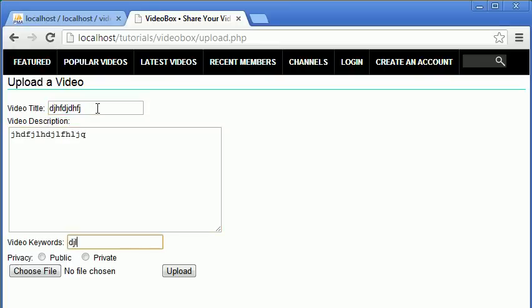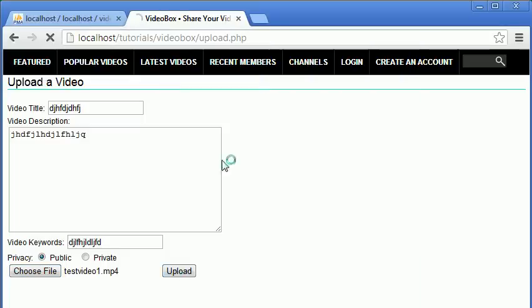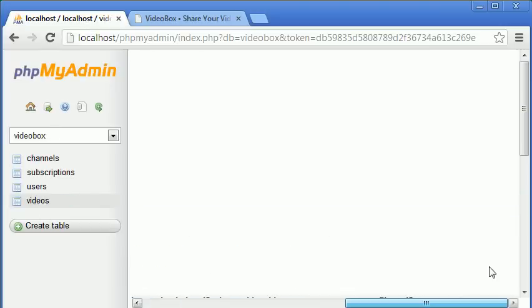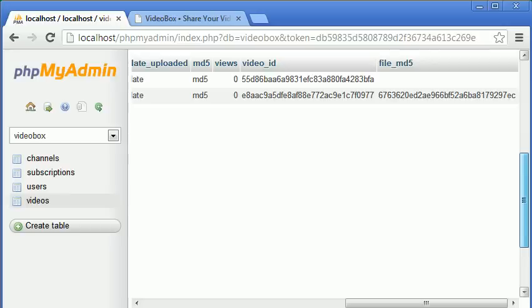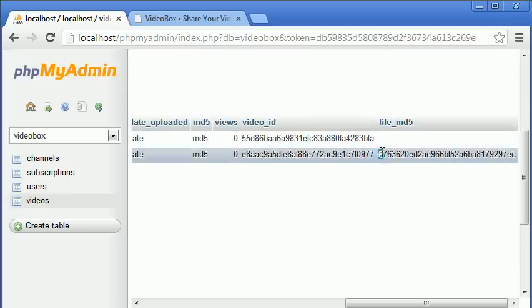So we're going to upload another video one more time. It's the same video as before. We're going to click upload, refresh the videos table, and what we'll see is one row has an MD5 hash and the other doesn't. So you can see the one we deleted is still empty, and the new one has the MD5 hash.